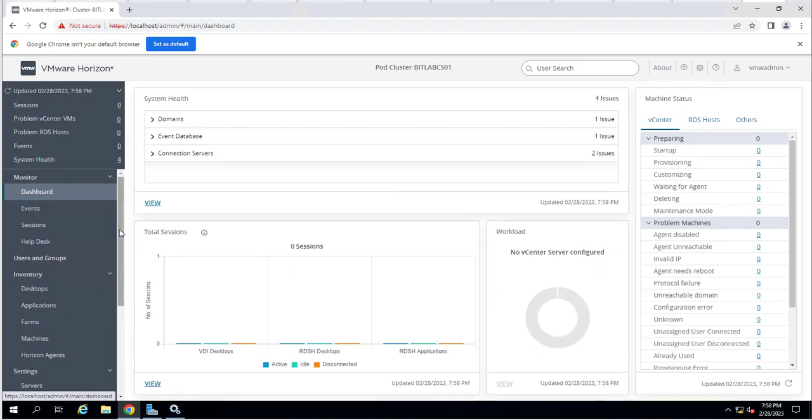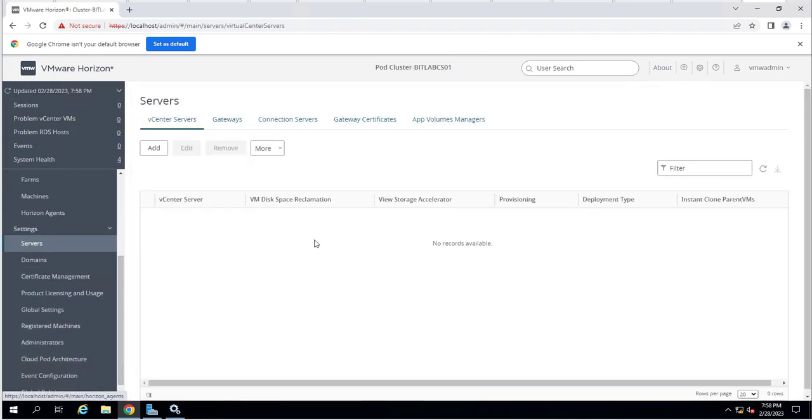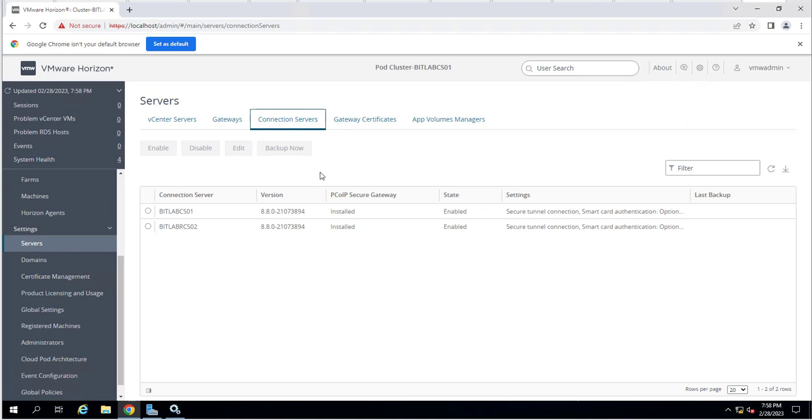Let's go and verify the connection server. Connection server tab, and we can see two servers are installed and enabled, CS01, CS02. Now the installation is successful.